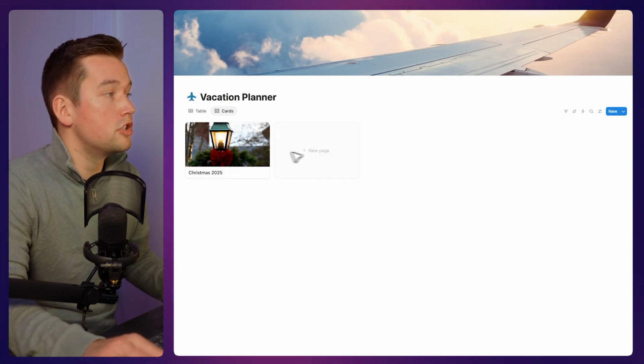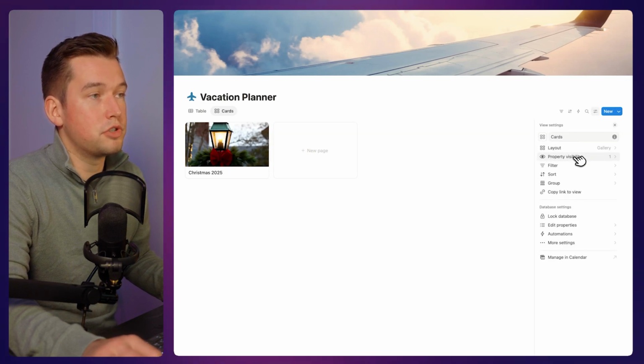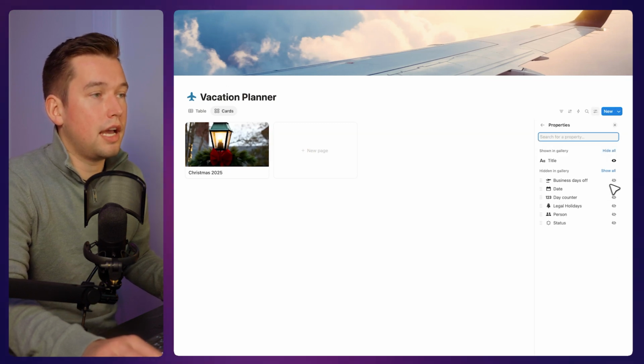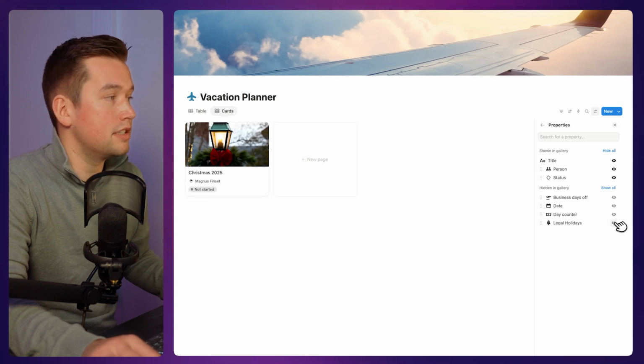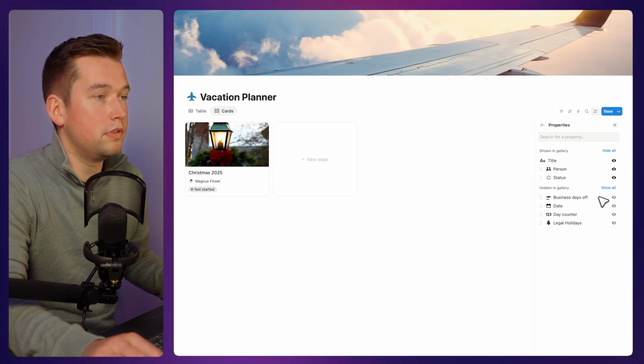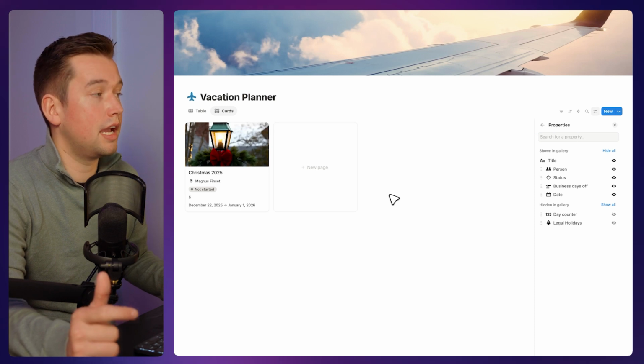Now, this is starting to look beautiful, but it's not actually useful now because we don't have any information. So to add some information, go up in settings here and choose the property visibility and add, let's say, the person, because we are interested in knowing who is going on vacation. We can add the status to see if it's actually approved. And we can show the business days off and the dates. There we go. Now it's both pretty and useful.